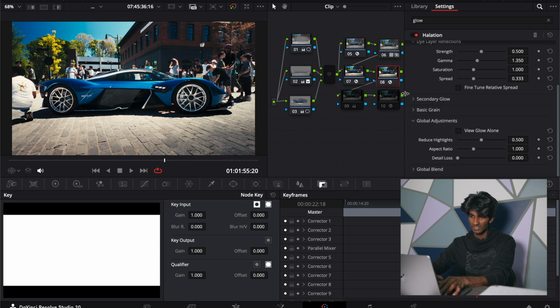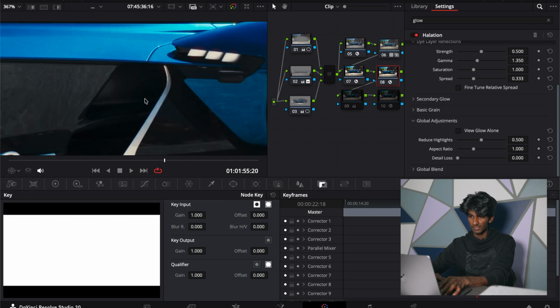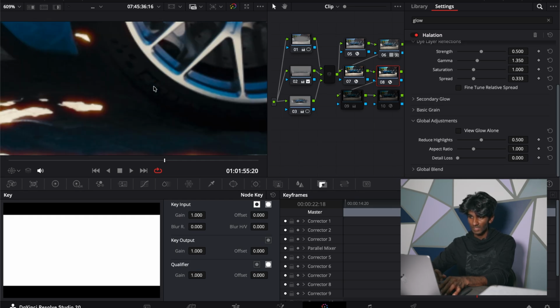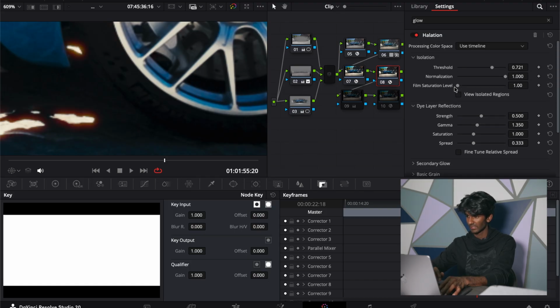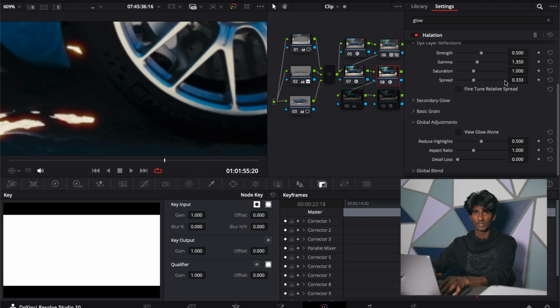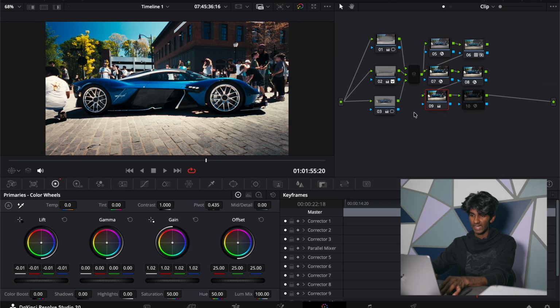Next one is halation. You can barely even tell, but there's a very slight bit of halation that I added, as you can see right here. And if you want to copy my halation settings, it's right here. I don't really do anything crazy with it. Okay, in the ninth node, I just literally decrease the lift a little bit and add a little bit of gain. So just decrease that contrast ever so slightly.